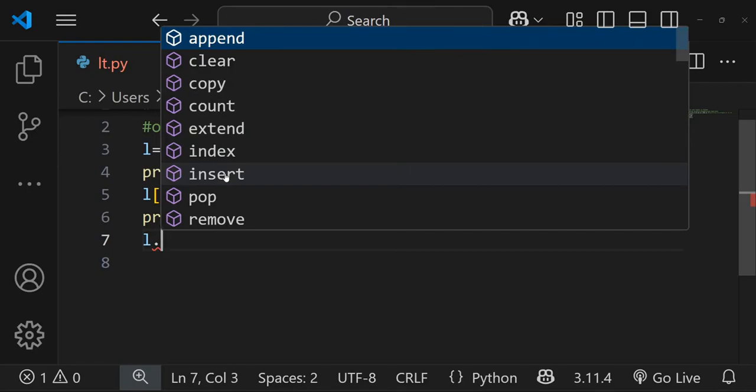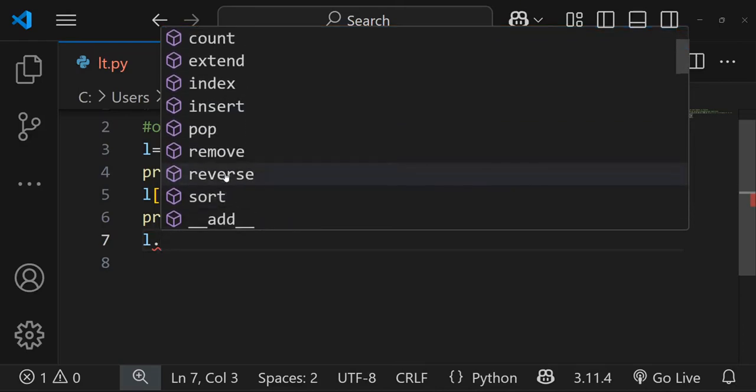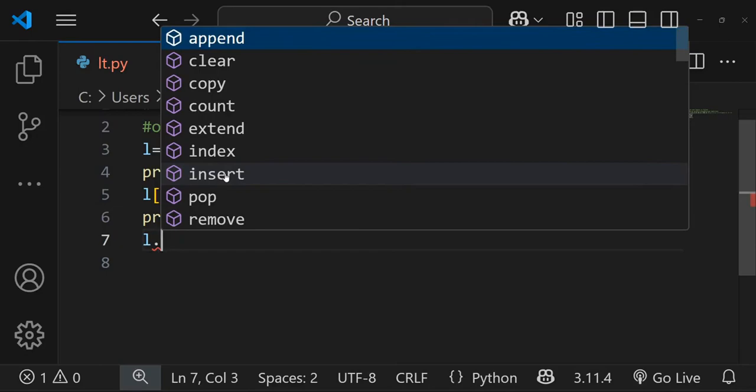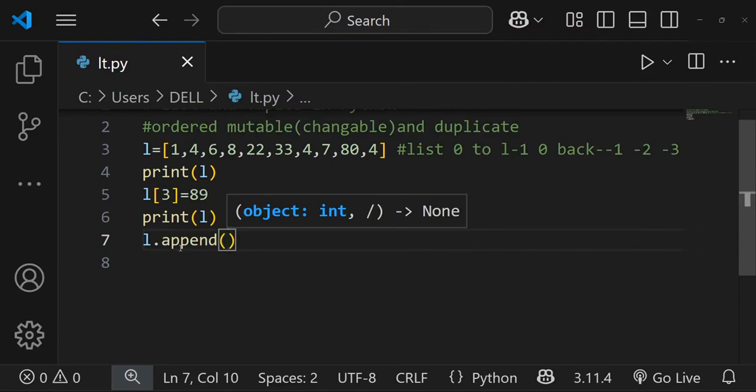So what is the first function? Append, clear, copy, then count, then extend, then index, then insert, then pop and remove, reverse, then sort. These are the functions for making different operations over the list. The first function is called append. Append means you want to add something. We will type all the functions and one by one we will see what exactly the functions do.